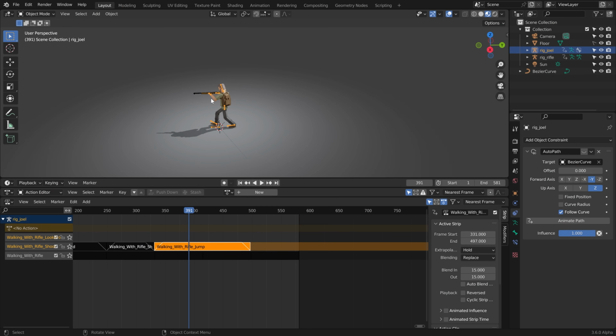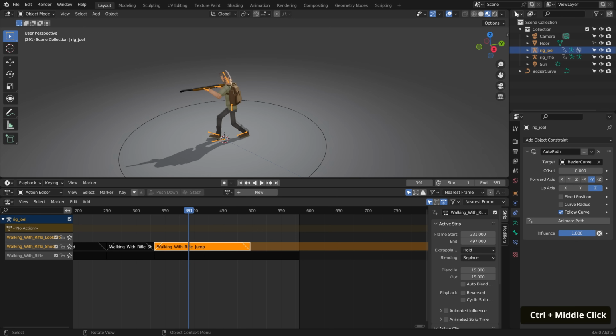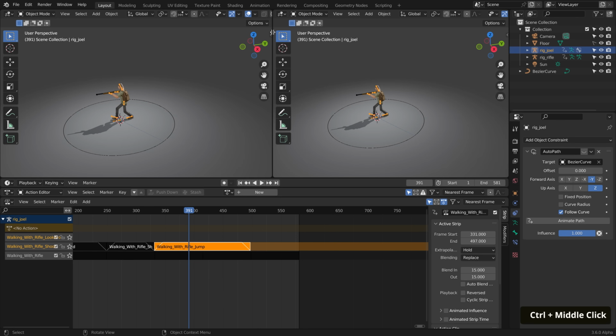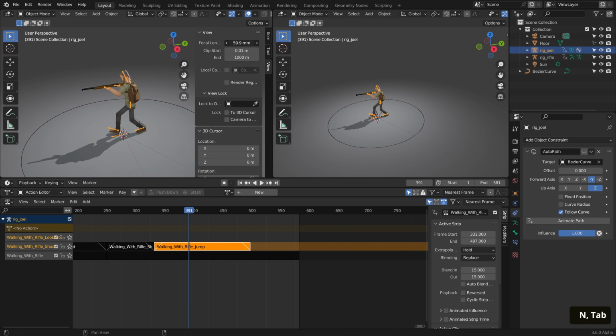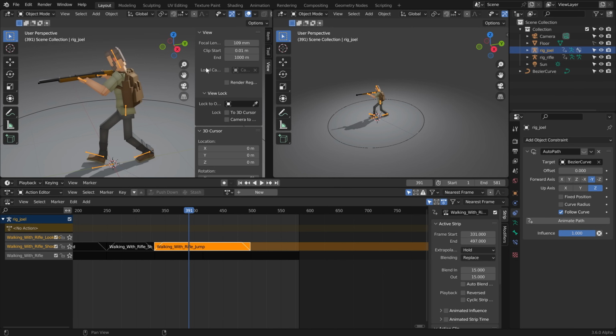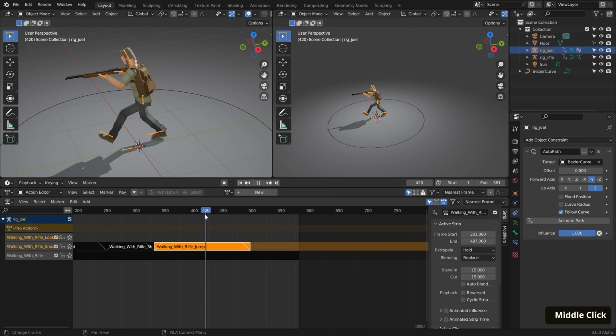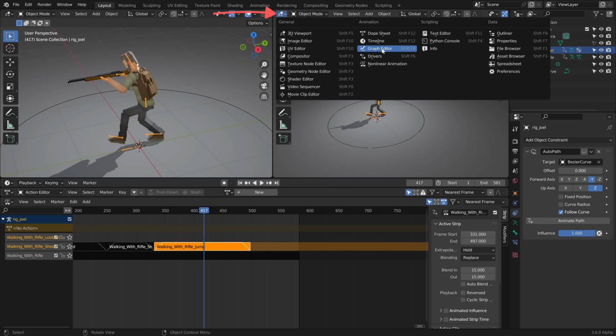So we want to adjust this jumping animation and make our character look down just before he jumps. So let's split this window over here. Let's adjust our camera just so we can see our character better. So let's increase the focal length just so we can see our character a bit closer up. And let's set the other window over here to a graph editor.